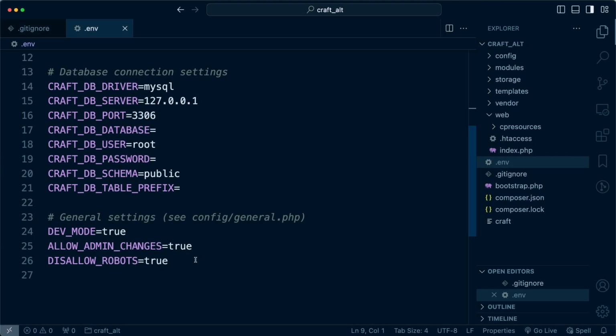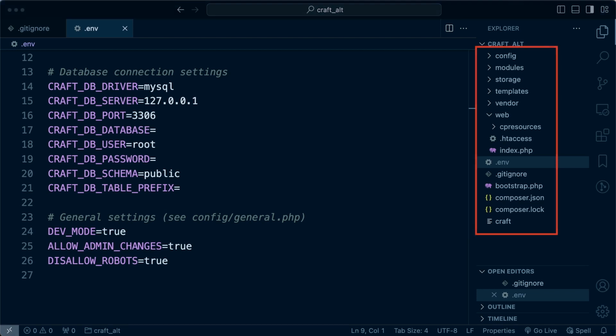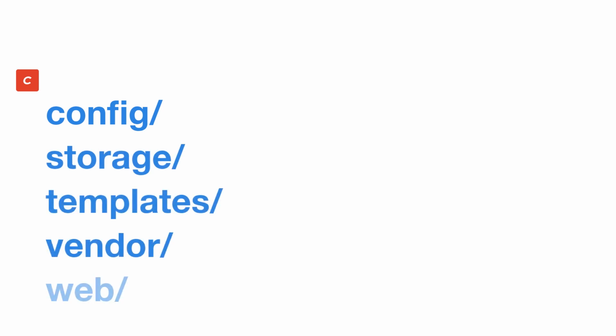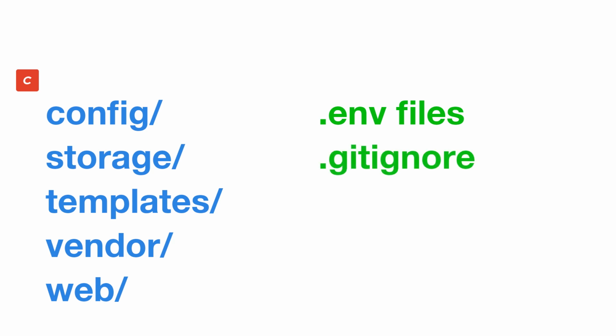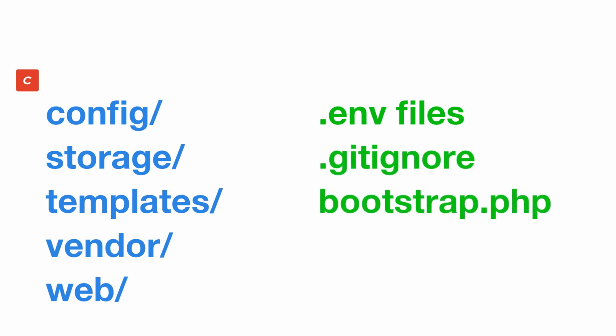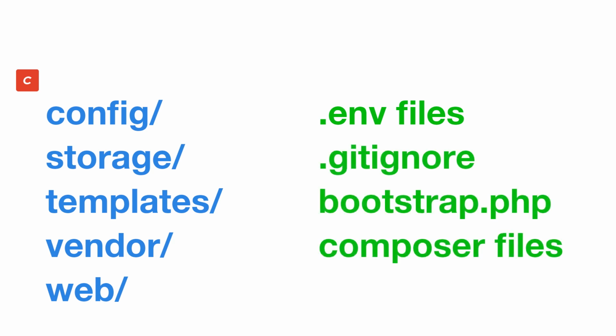Now that we've installed Craft, let's get to know more about the folders and files in our project directory. In the project directory, there are 5 folders: config, storage, templates, vendor, and web. There are also several files, including .env files, .gitignore file, bootstrap.php file, composer files, and the Craft file. Let's take a closer look at each.